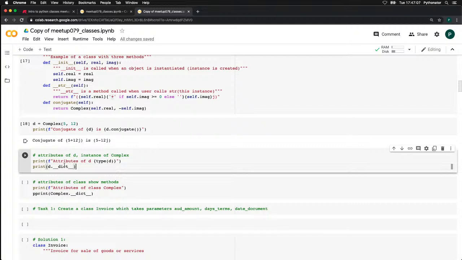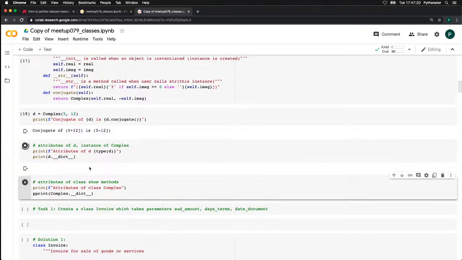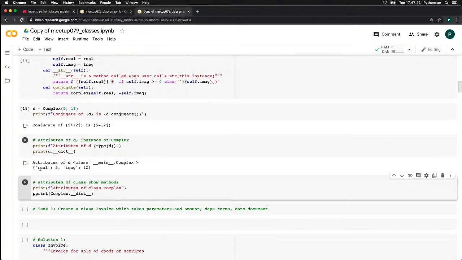So if you want to find the attributes of D, which is the instance of complex, we can use this dunder property __dict__ here. And it says the attributes are real and imaginary, and that one's got a value 5, and that one's got the value 12.